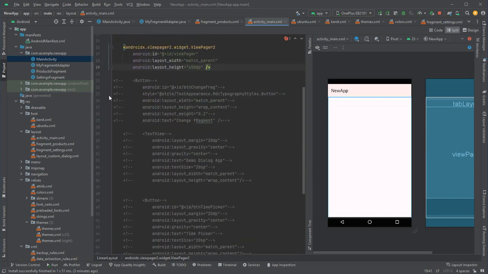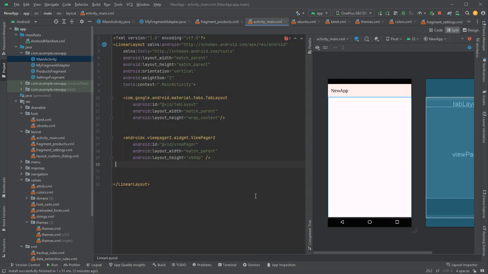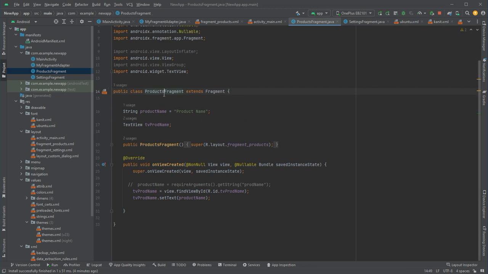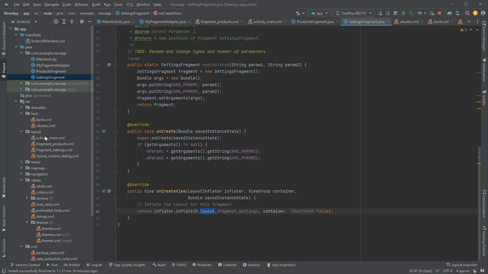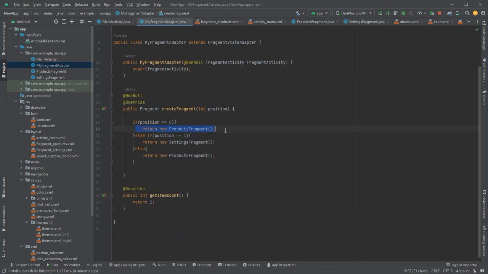See, in my main activity this code is commented out and not of use now, so I will delete this code. So you see, my main activity is so lightweight. I have only a tab layout and view pager here, but I am creating multiple fragment classes, in which I am handling my code according to the fragment. So in the product fragment I am showing my product list, in the settings fragment I am showing only my settings list, right? And that is being handled by the adapter. I am just creating that object here.